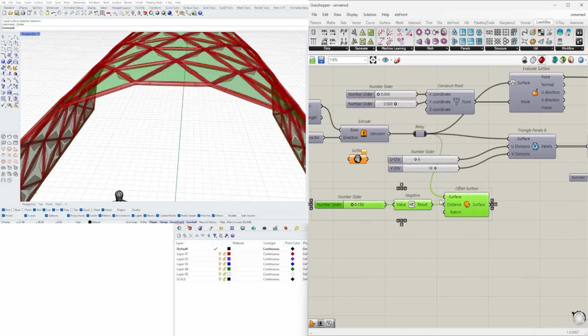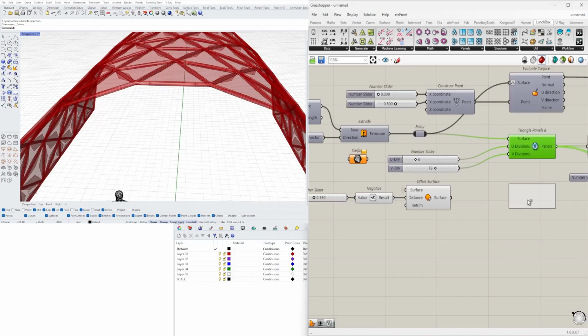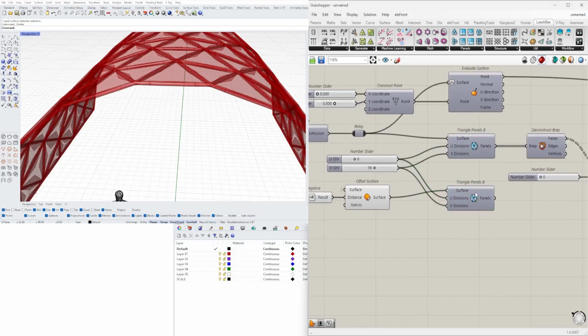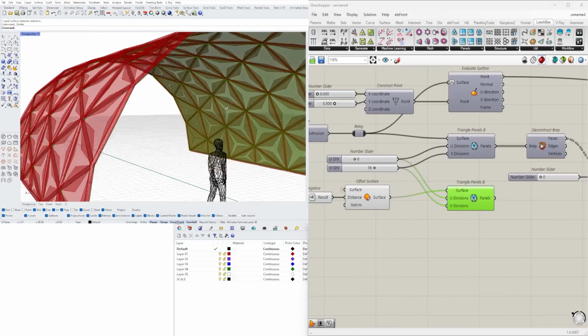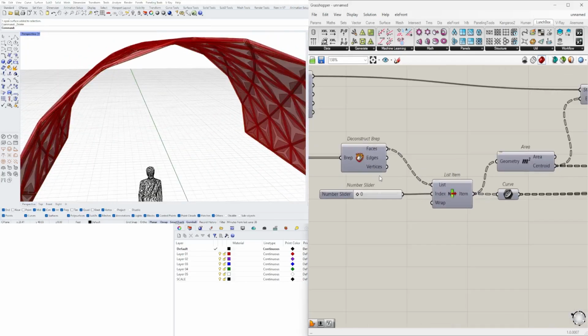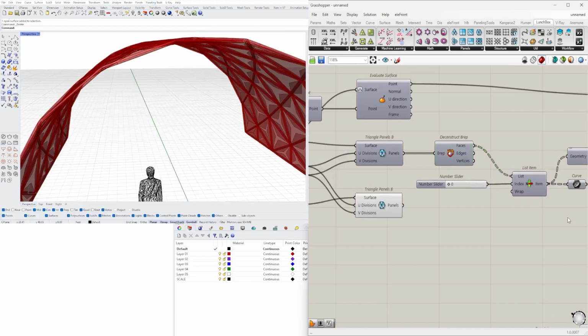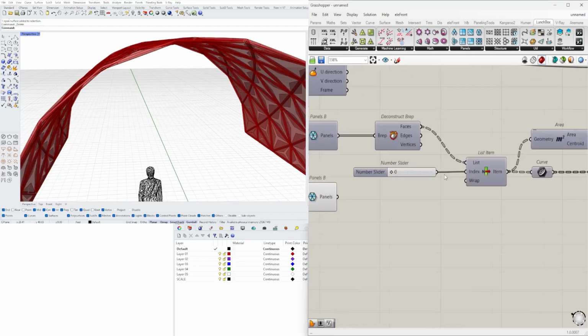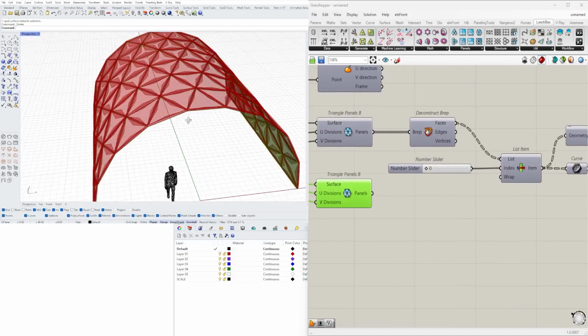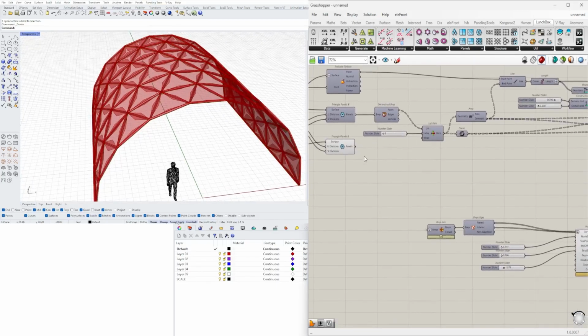We will take this offset surface and subdivide it in the exact same way that we subdivided the pattern. Now we take a look at it here like this. And now we can also, let's see, so we got this. Now we need to join it and we'll plug back into this one.